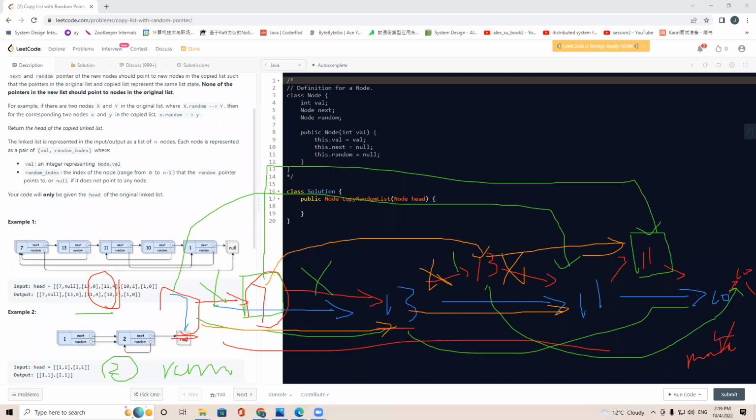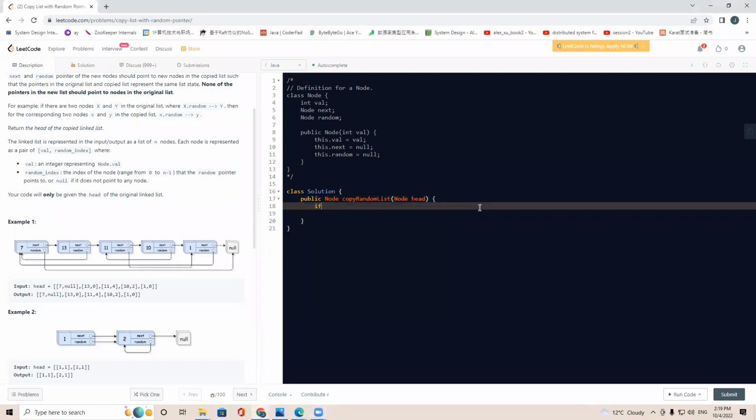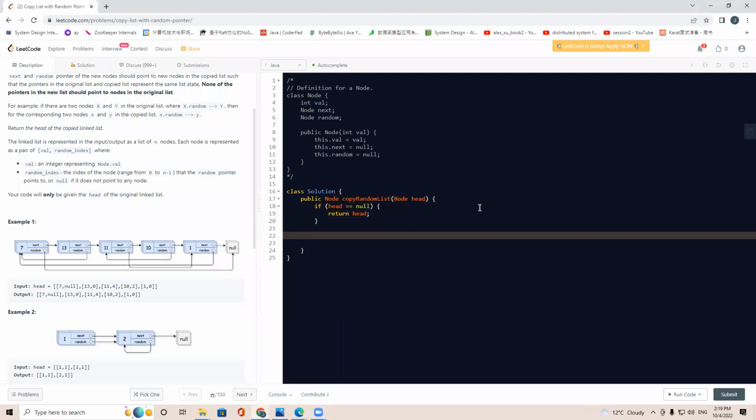So let's write code for this kind of method. So the same thing, if head equals null, we'll return head. We need to iterate the original node and create a copied original linked list. And for each node, we are going to copy and insert that node after it.